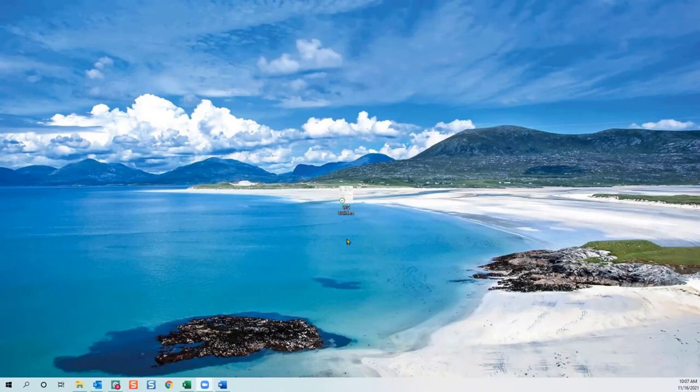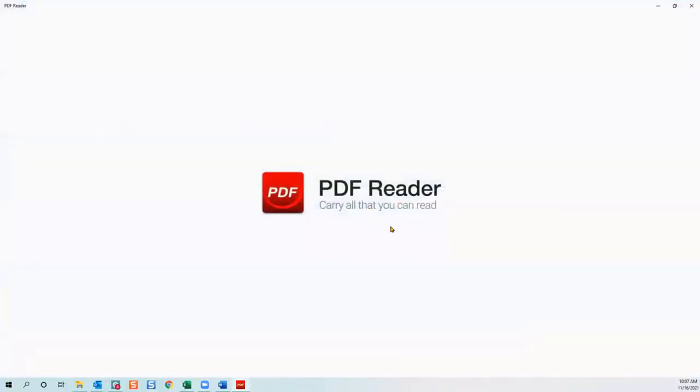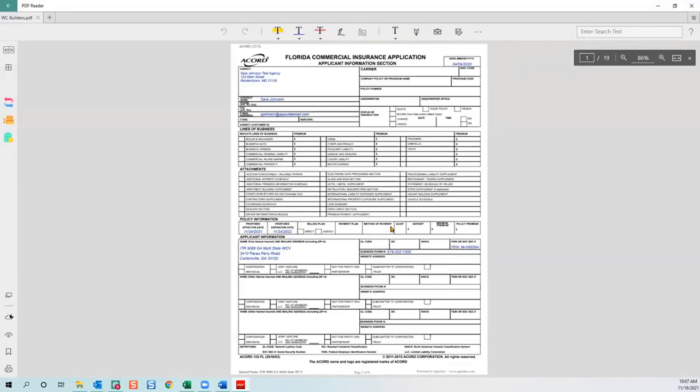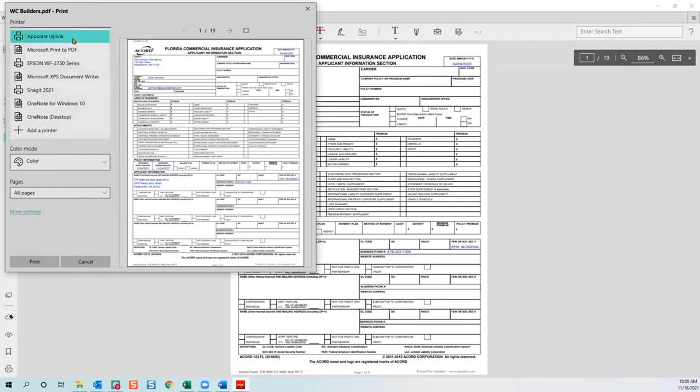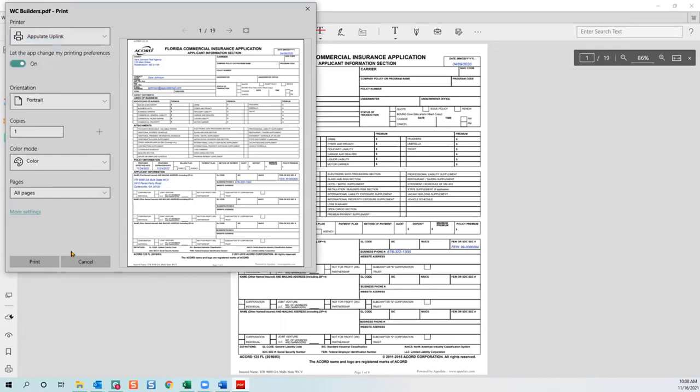So the first thing you will want to do is open up your Accord form wherever it lives. Today's example is on my desktop, but for you, it may be in an agency management system, and that's completely okay. Simply open up the Accord form at its origin. Then click the print option. My printer driver defaults to that of Appulate Uplink. If yours does not, maybe it defaults to an office printer or a home office printer. Please expand the available drop-down menu and make sure that Appulate Uplink is your desired selection.